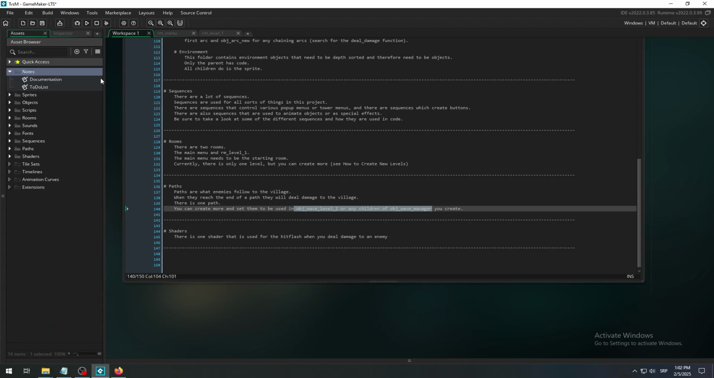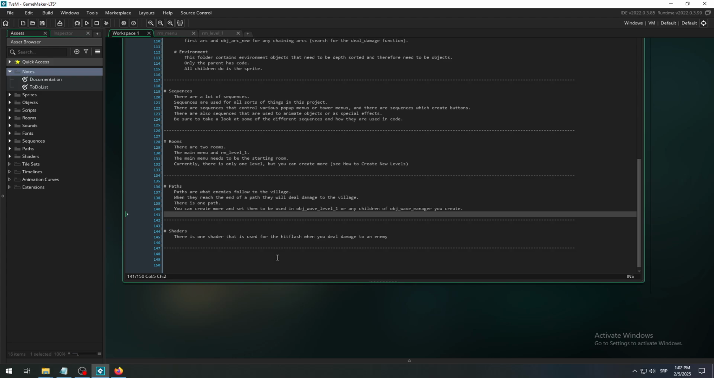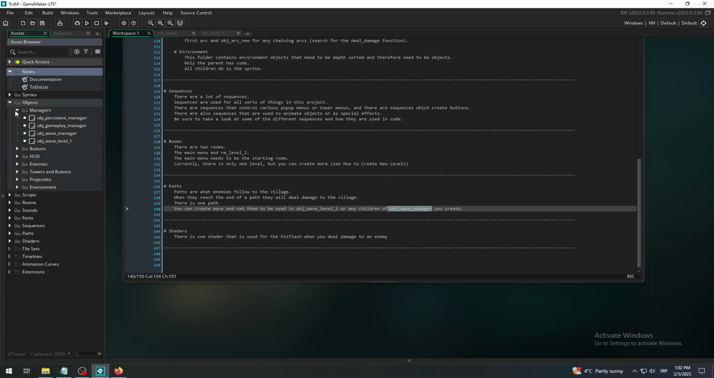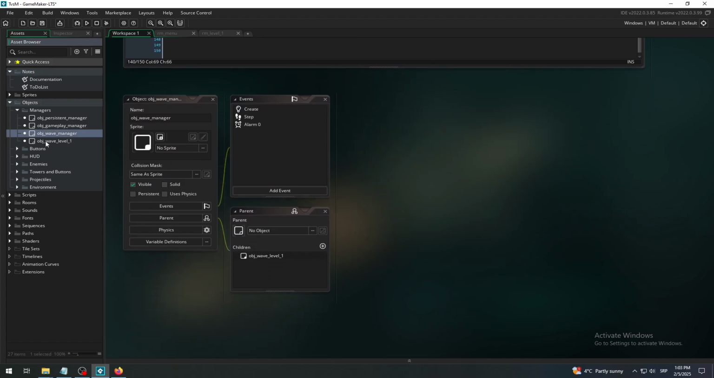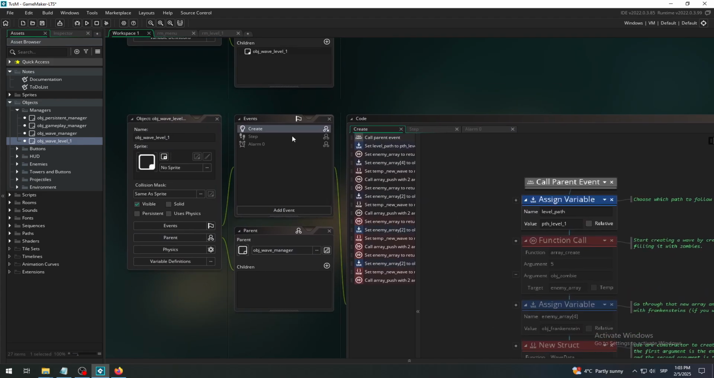Okay, so this last sentence is very important, because the guys who made this template, they tell us where we can find that path and where we can edit it. So to create more and set them to be used is in OBJ Wave Level 1 or any children of OBJ Wave Manager. So I will try to find, I will open Objects folder, Managers, and try to find OBJ Wave Level 1 and OBJ Wave Manager. OBJ Wave Manager, here it is, OBJ Wave Level 1, here it is.